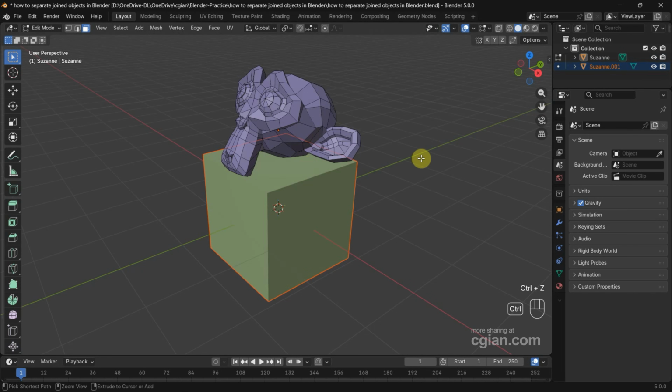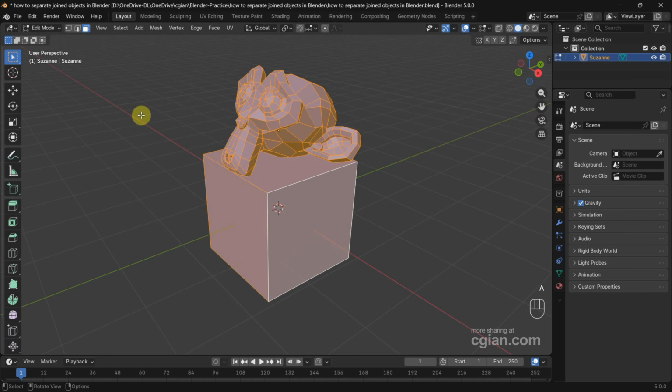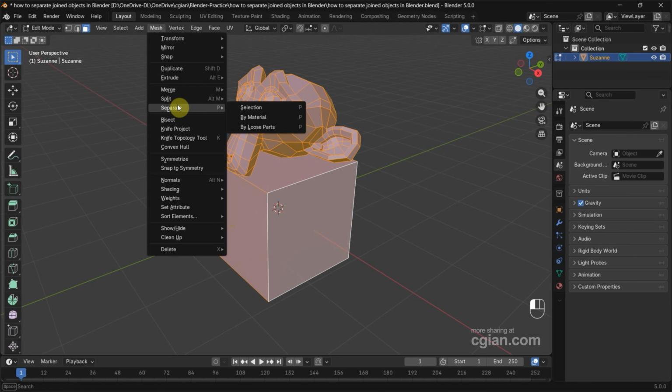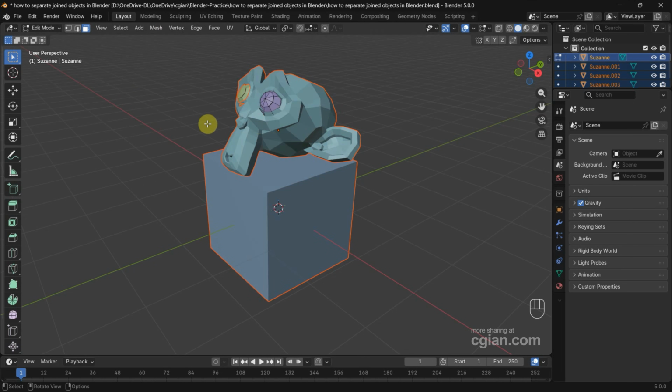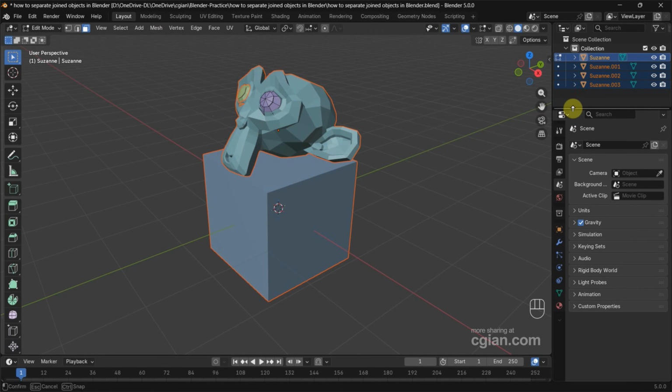I press Ctrl Z to undo it to become one object. The second option, we can press A to select all the faces and then go to Merge and use Separate by Loose Path. So we separate into four objects.